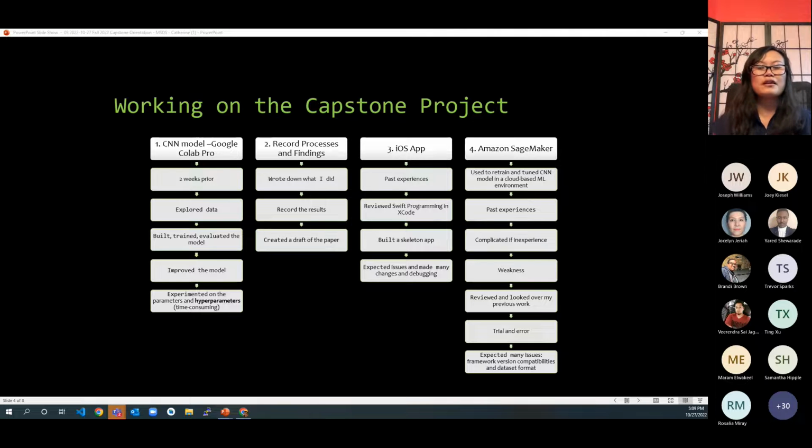The first week, I had a meeting with Dr. Meng, who was my project advisor. He suggested using AWS cloud services because he knew that I was learning how to use the ML platform in AWS. So I did that. I used Amazon SageMaker. I used this to retrain and tune my initial CNN model. And this is all cloud-based.